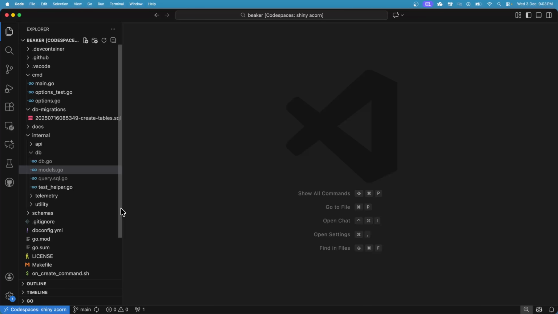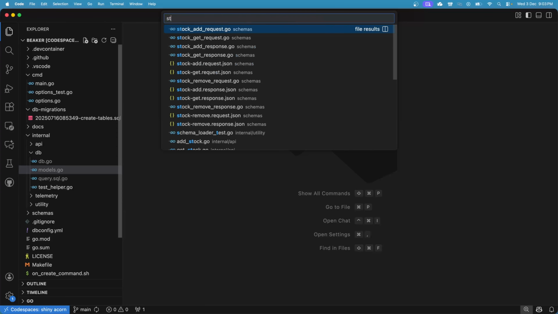Let's start by looking at a JSON schema file. Open up the request for adding stock in schemas/stock-add.request.json.